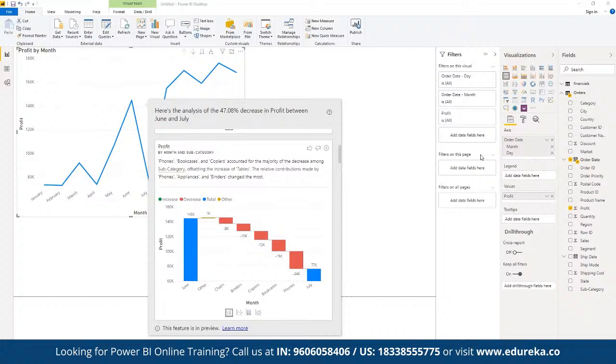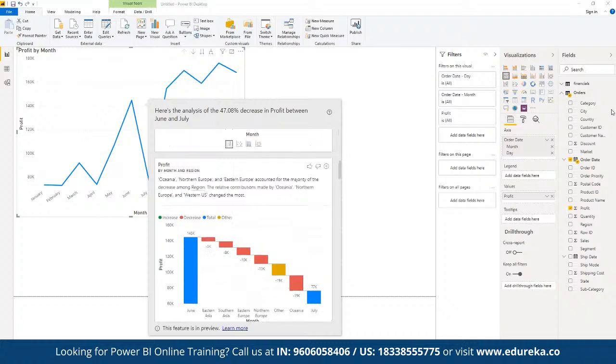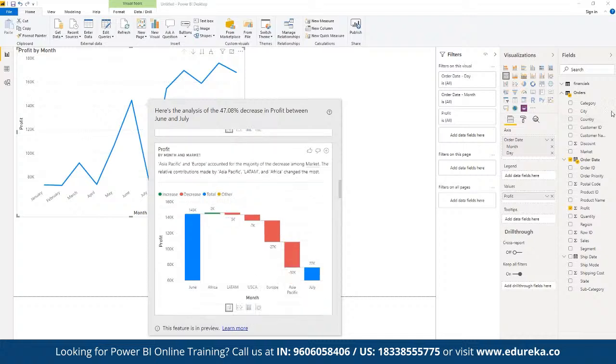Again, if you want to see the profit month by month and by region, we can see again the distribution for different months and for different regions as well, right? So you can see Oceania, Northern Europe, and Eastern Europe accounted for the majority of the decrease among the regions in terms of the profit ratio from June to July. In the same way, in terms of profit based on the month and market, we can see again the distribution and trend which has been analyzed, correct?